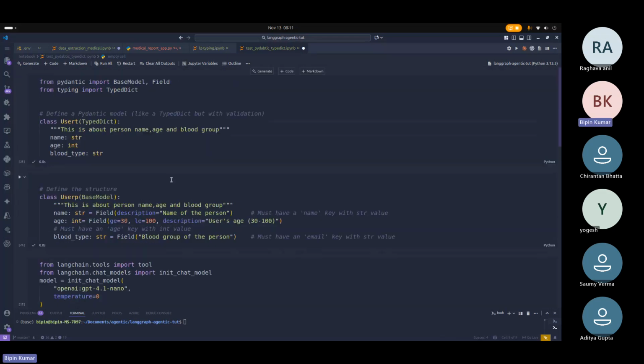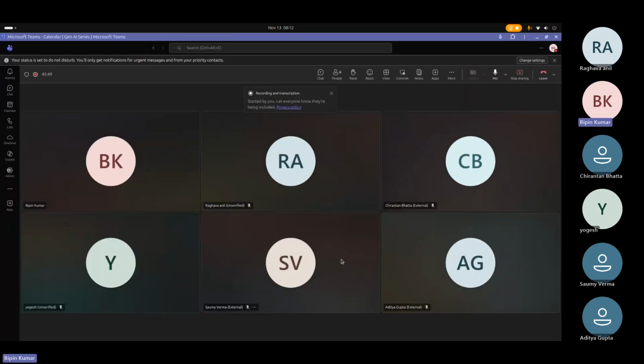Okay, so it's up to you. In most of the schema, we generally use the TypedDict, okay, to define the values. Okay, and yeah, so this is how you can define the schema. And yeah, any doubt till this point?